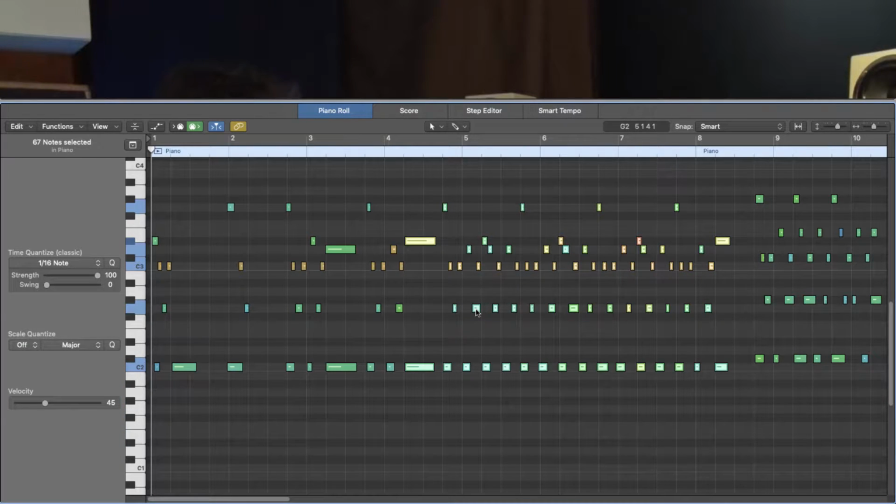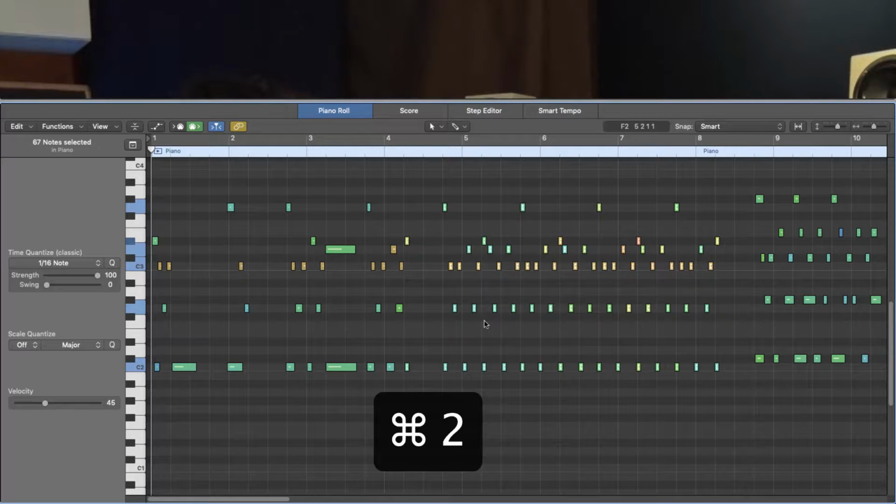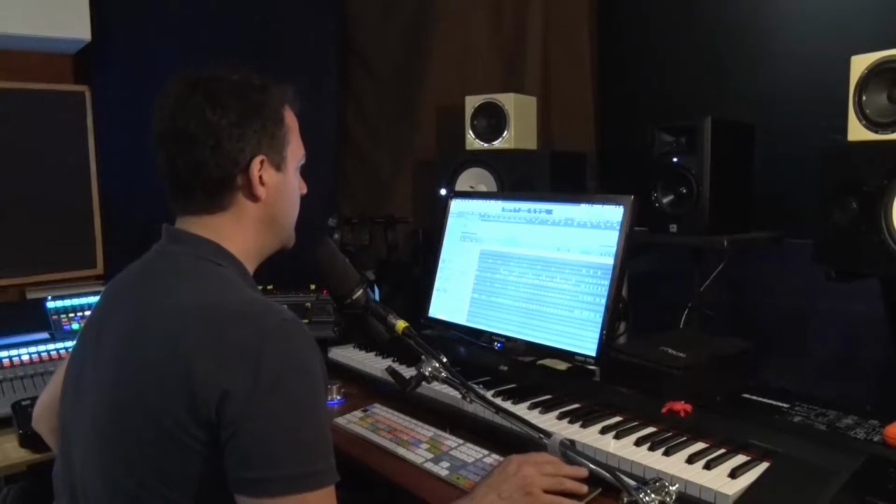If I wanted them to all be the same length, I could hit Command 2, and now they're all the same note length. And if I wanted them to be the same velocity and the same note length, I could hit Command 3. So those are just my presets. So how do we do that?